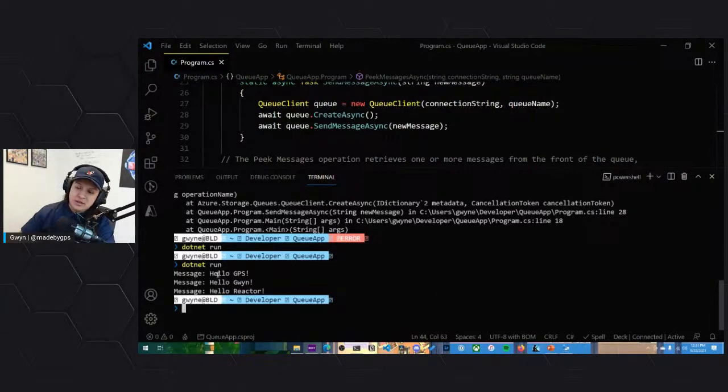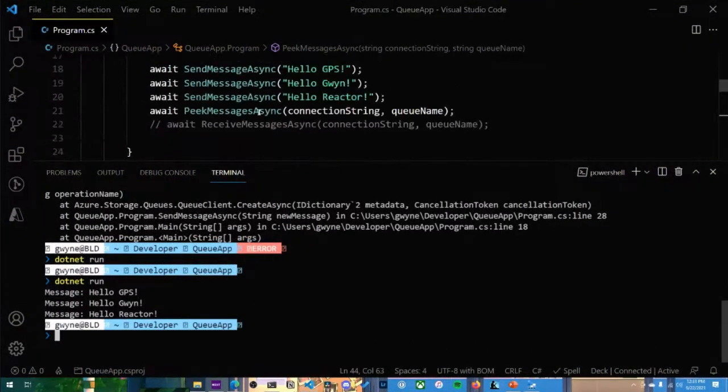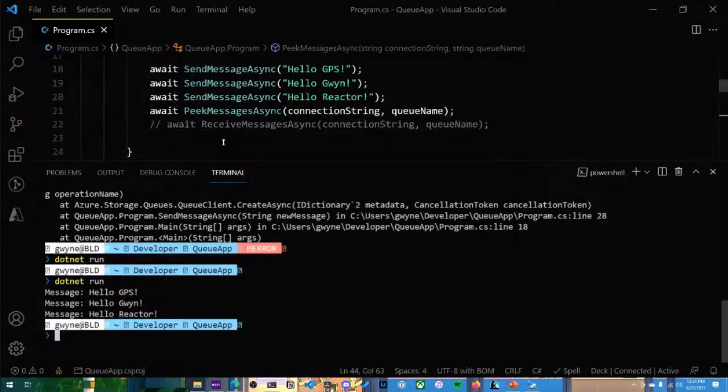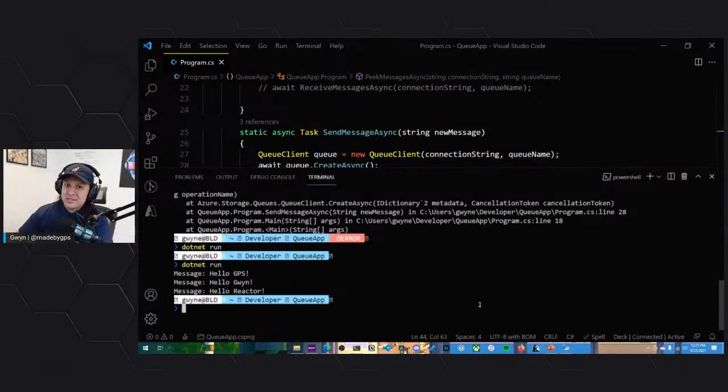Okay, so we see our messages were just printed out, and what happened here is we added our 3 messages, because remember I cleared the queue. And then we peeked, which would just display the messages. And here they came in order, but also this is a very, very small demo, so I really don't expect any issues with order.